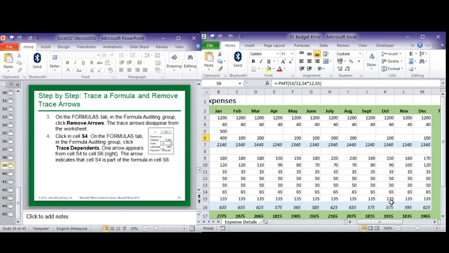To remove those arrows, we go to the Formulas tab, back to the Formula Auditing group, and select Remove Arrows. Then it will disappear, because we don't want it to be there all the time.